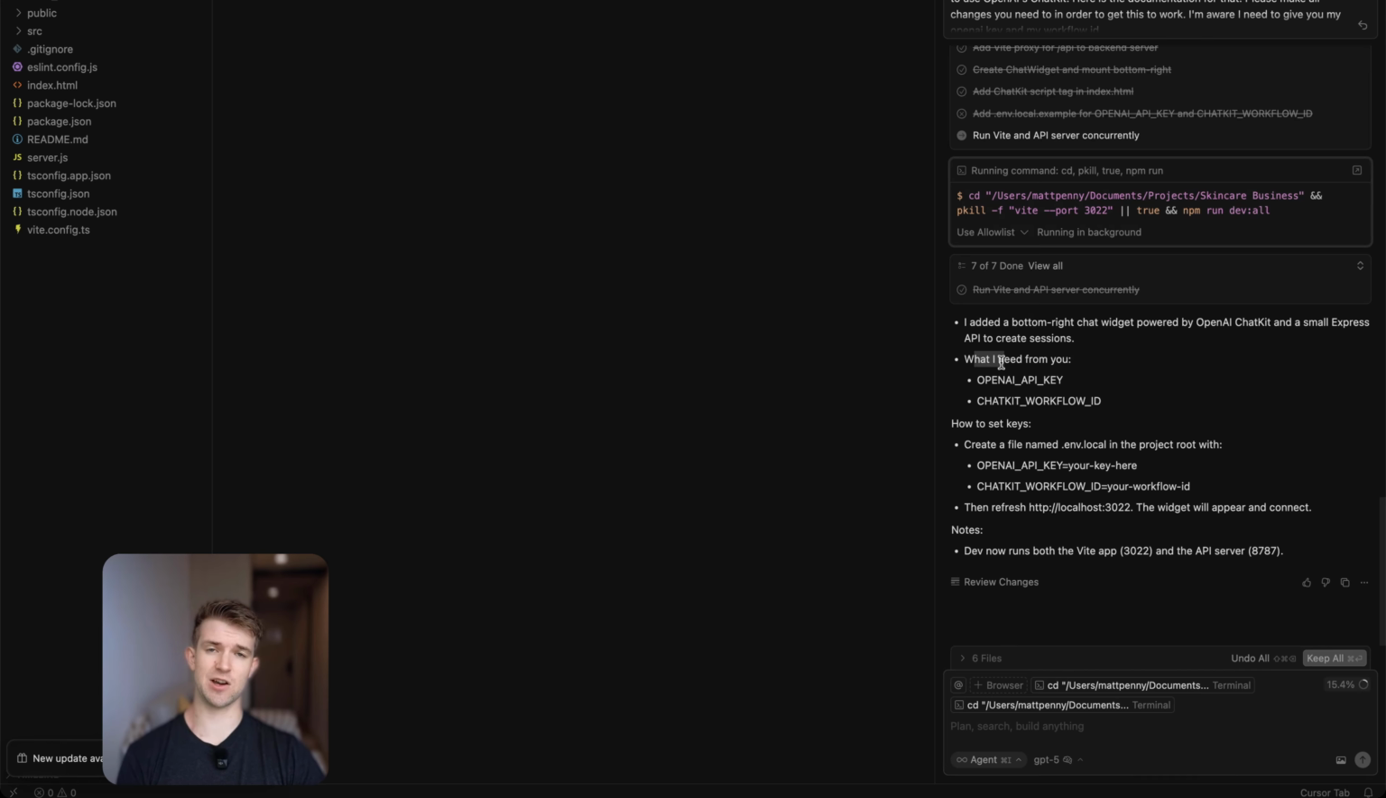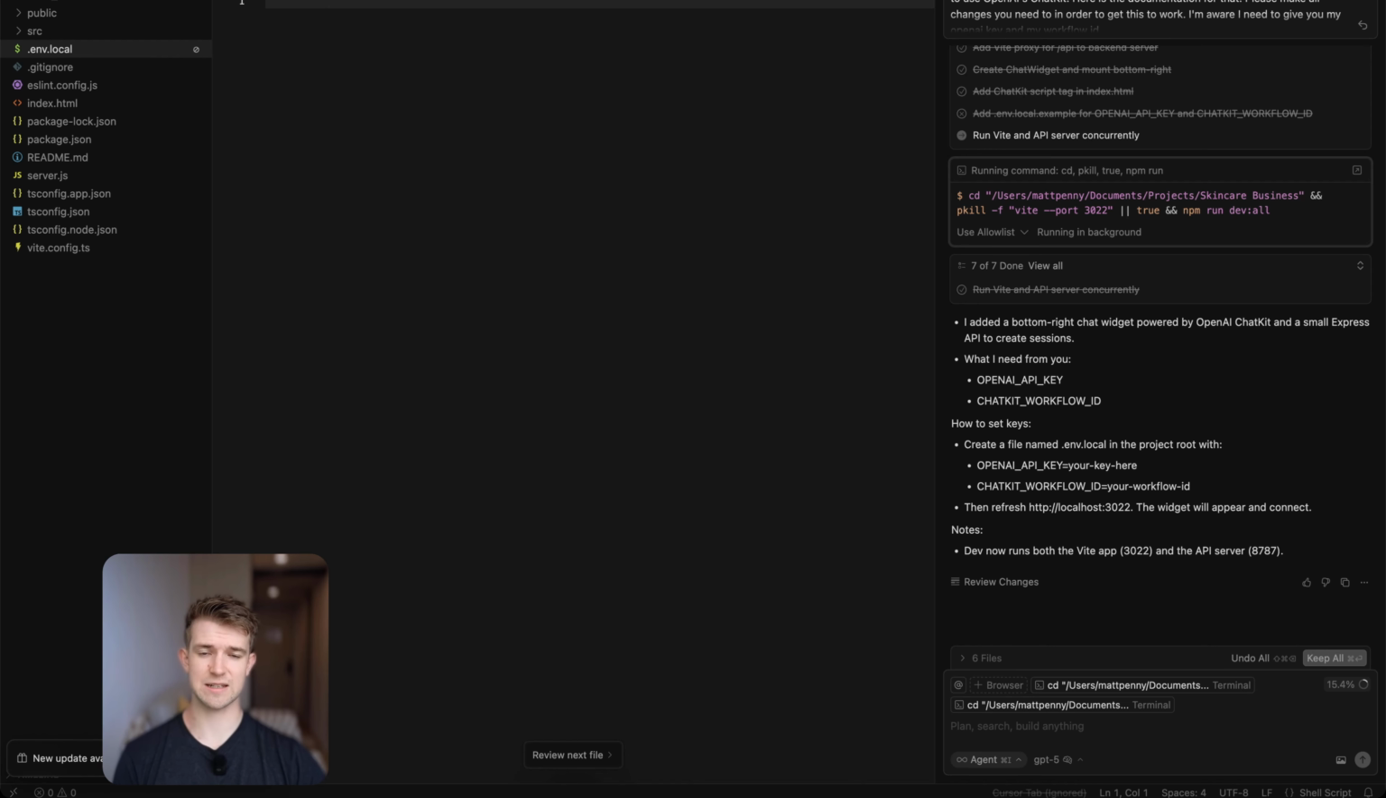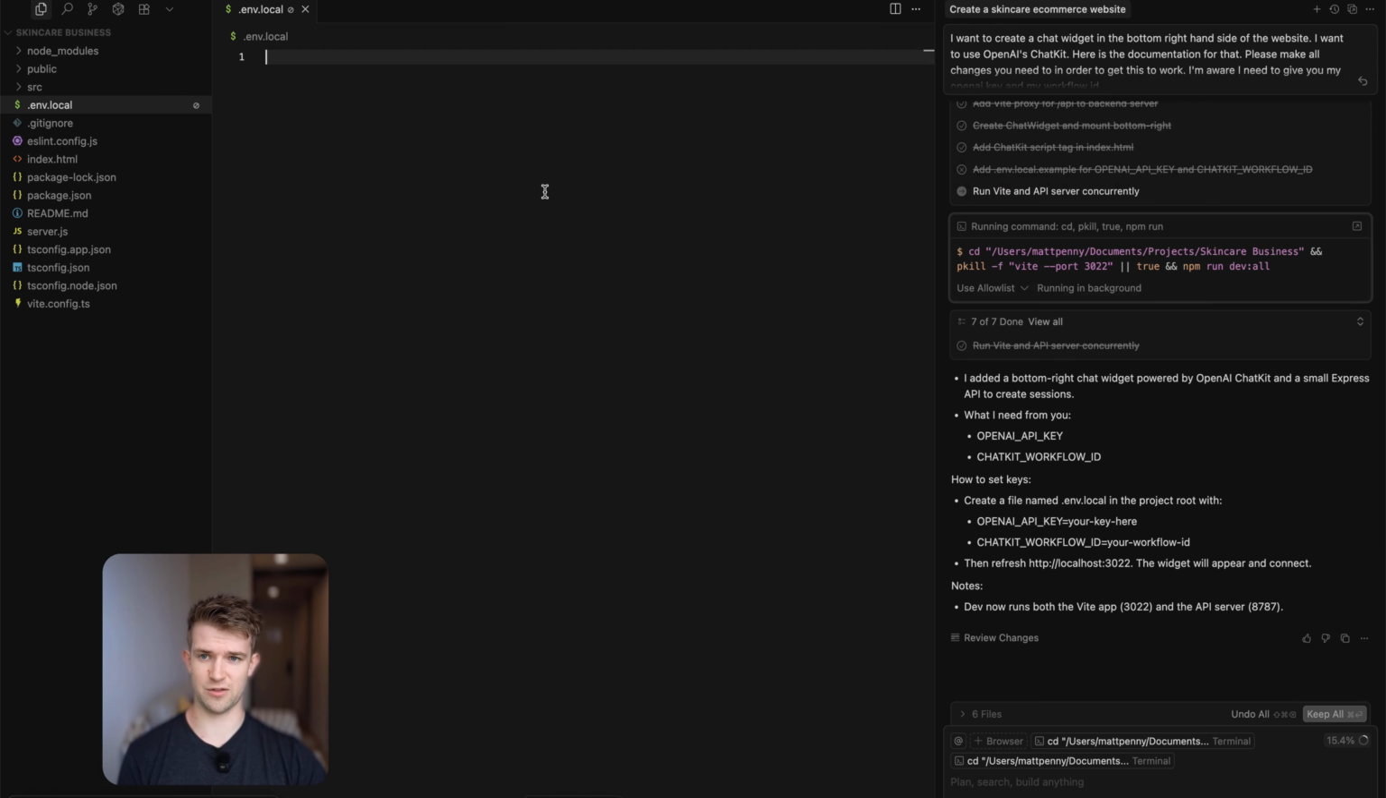So obviously Cursor can't access our environment variables, for security. So I need to create my environment variables in here. You will already have this file if you are creating it for your website, but I don't because this is just a test project. So let me copy in those, and then I can fill in those bits of information. So we need our OpenAI API key and we need our ChatKit workflow ID.